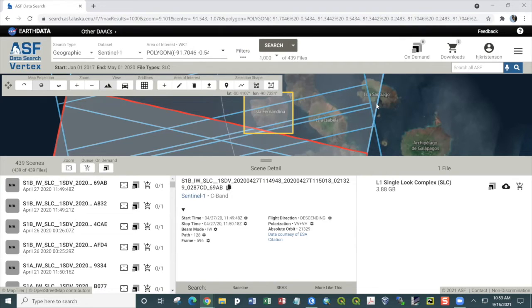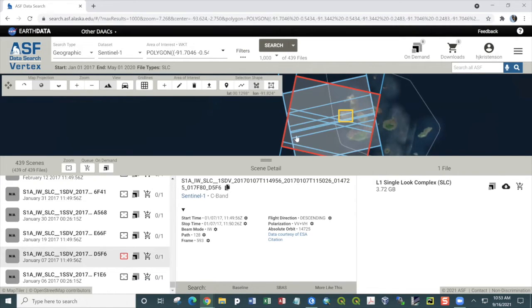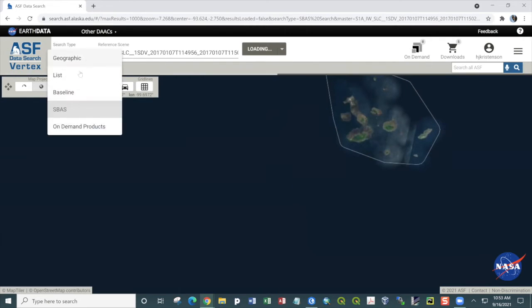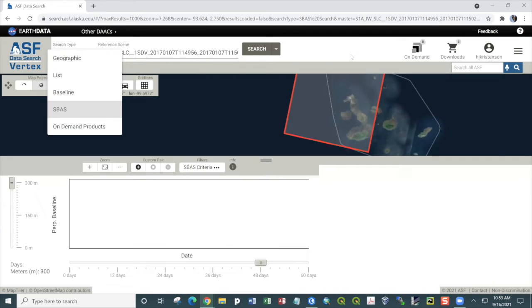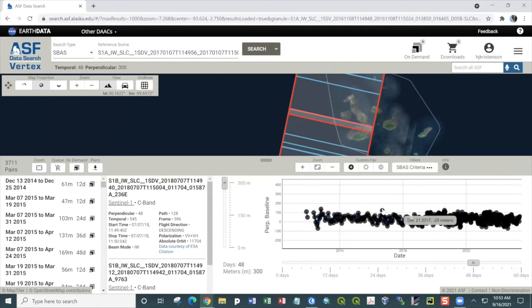So if I select, again, a reference scene that covers my area of interest nicely, I can launch the SBAS tool rather than the baseline tool in order to look at a series of pairs. So I've selected this image, which has this nice footprint. I'll launch the SBAS search, which again sends me to this SBAS search type and populates my reference scene with that reference image. And my plot looks a little different than the baseline plot. Essentially, this shows every single pair over this area since the beginning of Sentinel-1 time. Now that's 3,700 pairs. That's a lot of data, and maybe not all necessary for what I'm interested in.